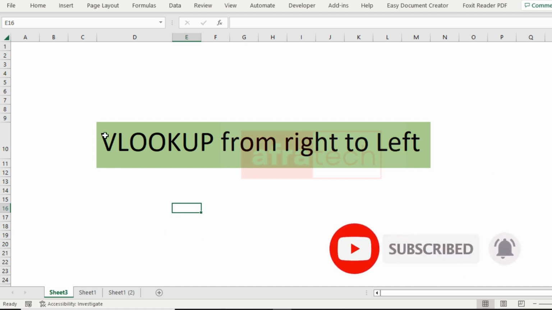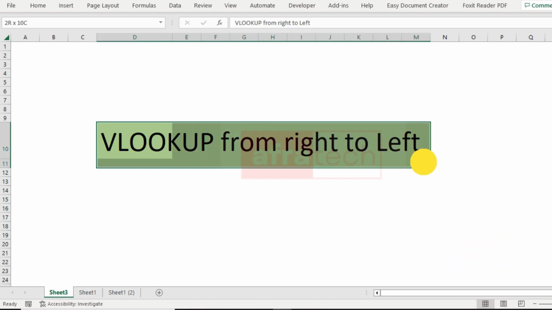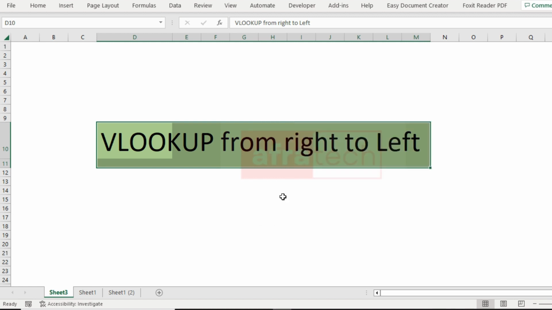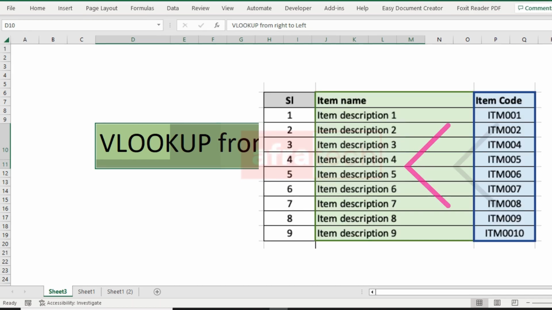Today we'll discuss special uses of VLOOKUP value. That is from right to left. We are habituated to take VLOOKUP value from left to right. But today we'll take the value from right to left.